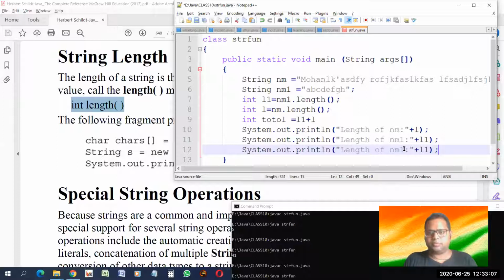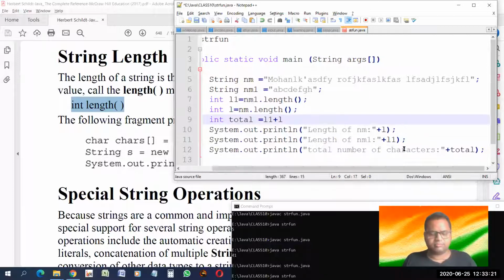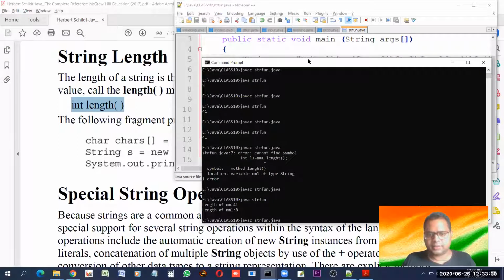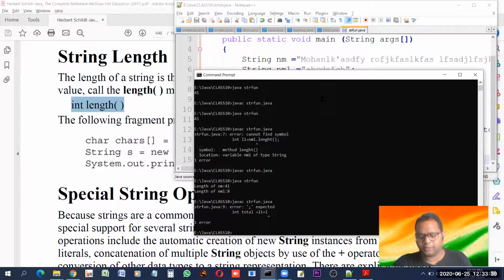Total number of characters. This time we can do total. Change the spelling. I don't like this much lengthy name, but I'm doing it just to make the concept clear. This is why I'm explaining in this way, just to make the point clear for such students who still have problems in getting all these things.